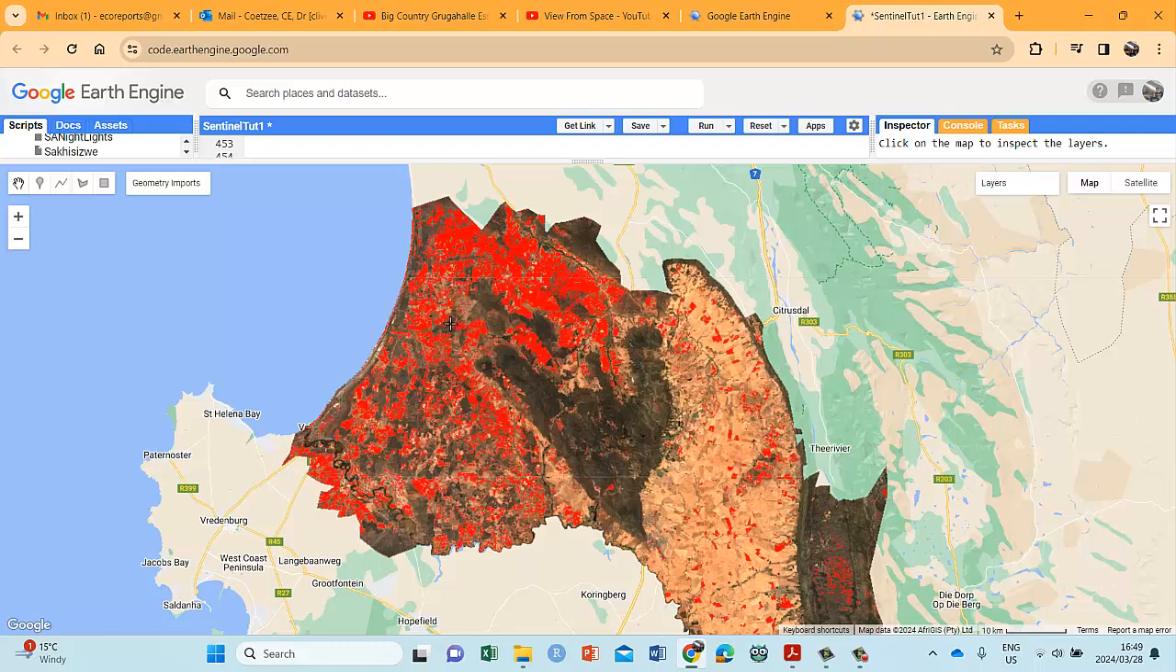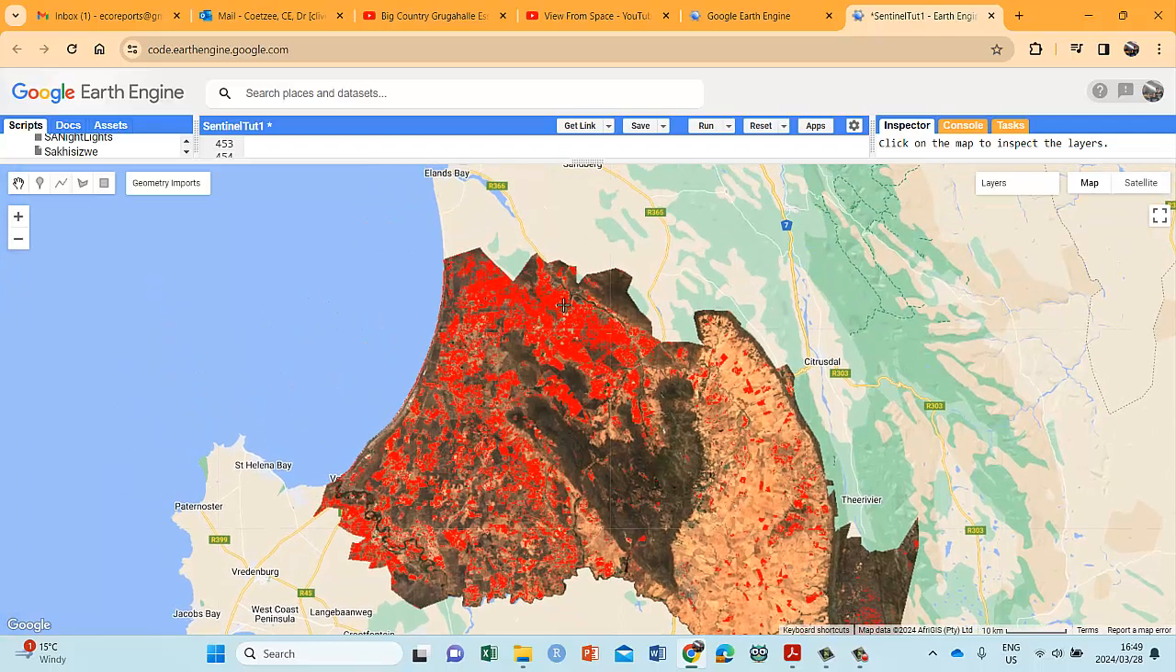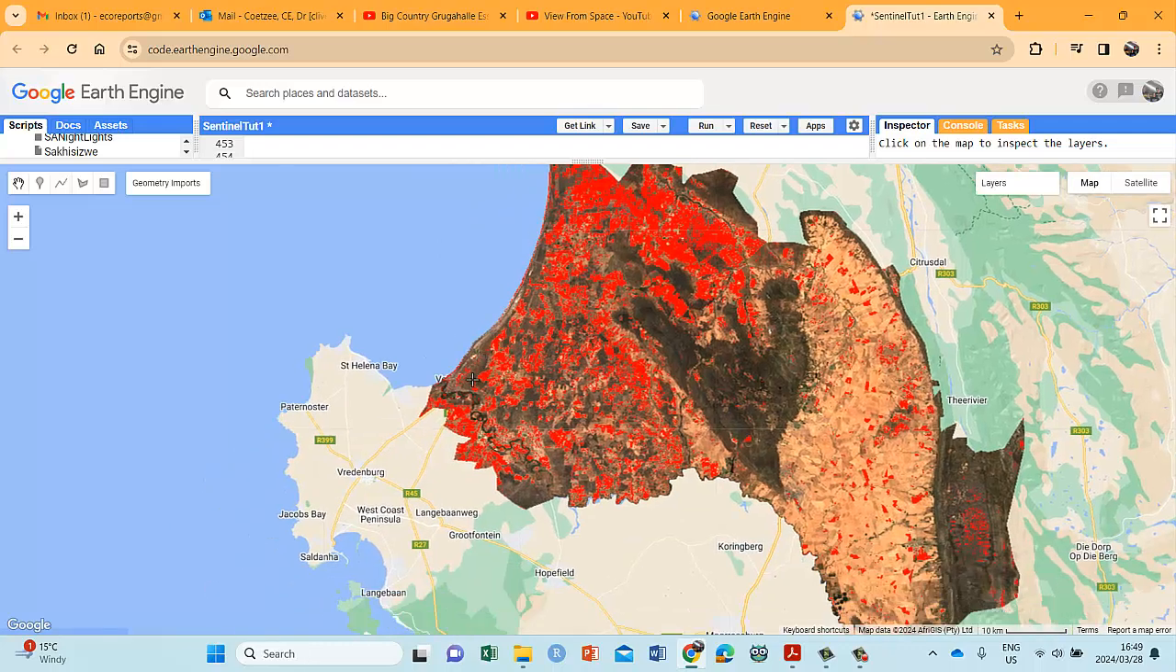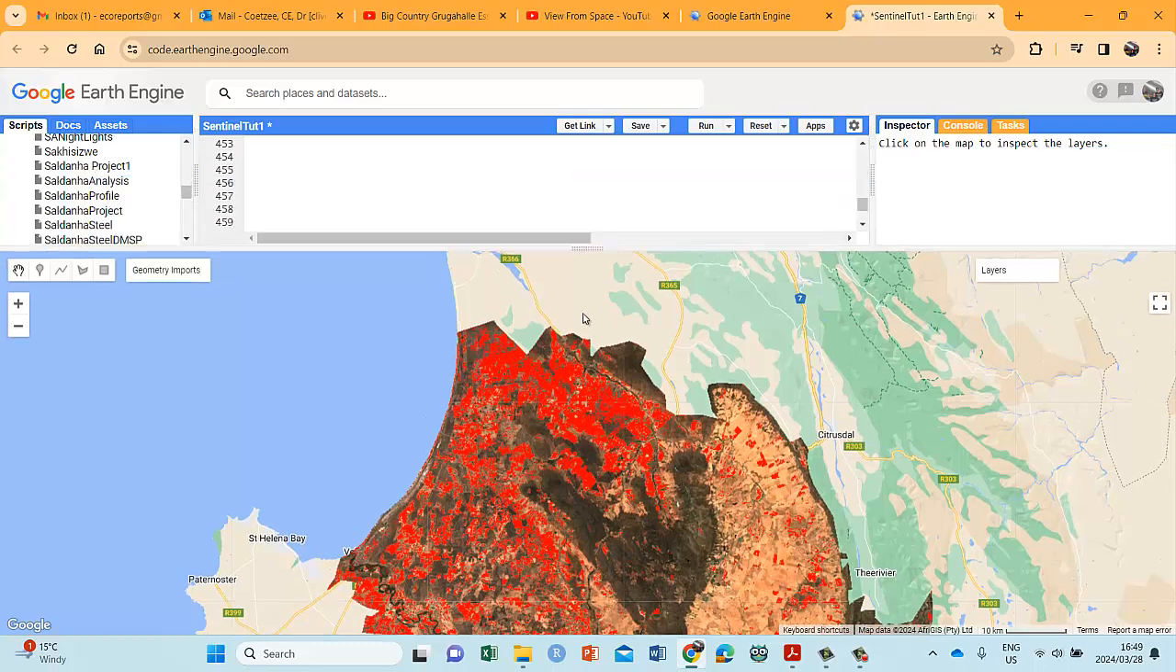So it only displays the red. Whew, there's still a lot. Look at all this. There's still a huge amount of red. Let's see. Which according to this index is supposed to be urban areas, but it's clearly not urban areas. It's mostly sand.